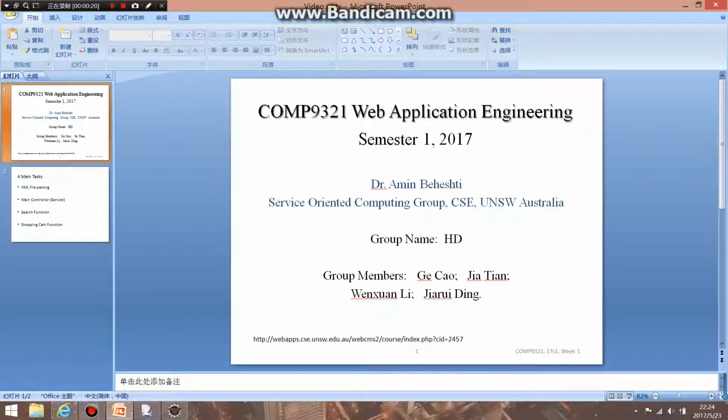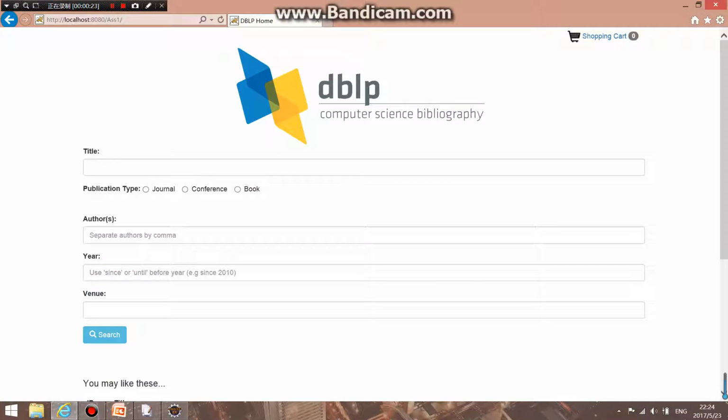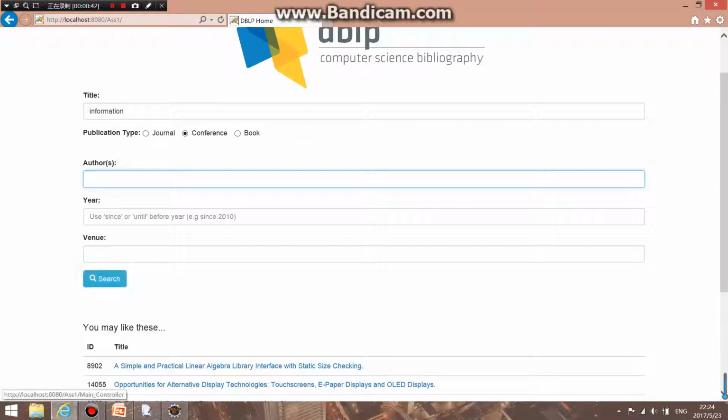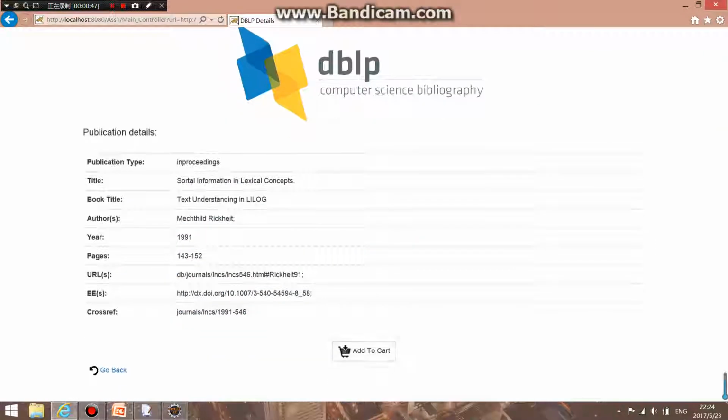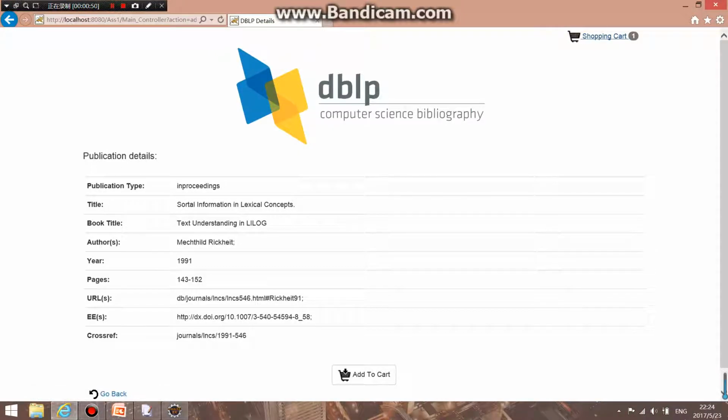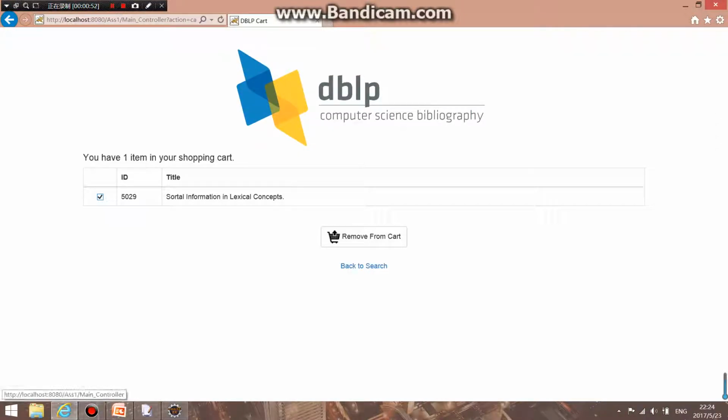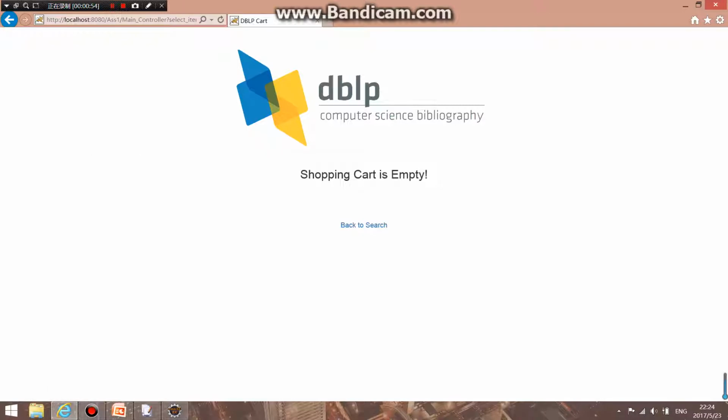assignment. The assignment uses a subset of the publication data from DBLP, which is a computer science bibliography website, to build a web application that allows a user to search the publication based on its publication title, publication type, authors, and years, venues, etc. So it can check the details of the publication, add it to the shopping cart, and also it allows a user to remove it from shopping cart anytime.